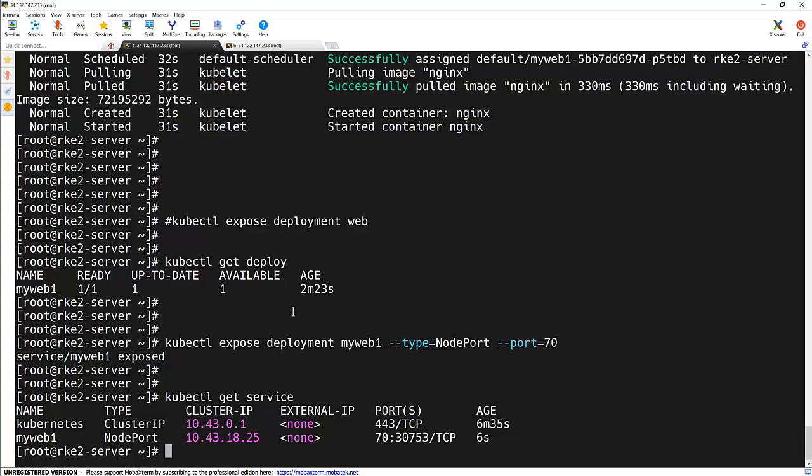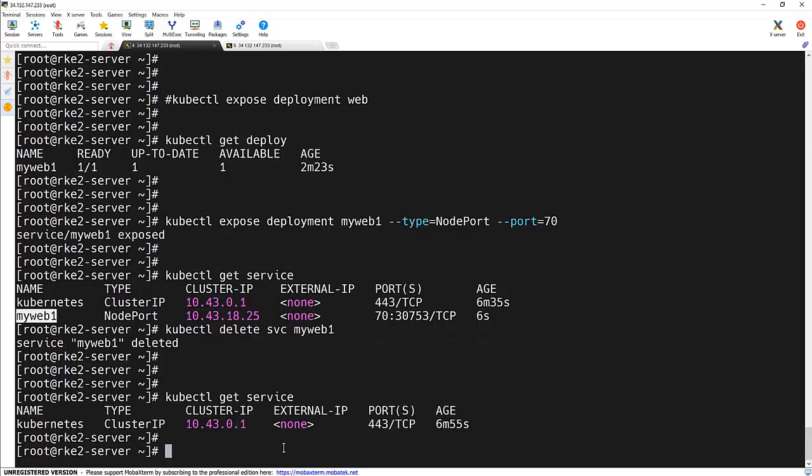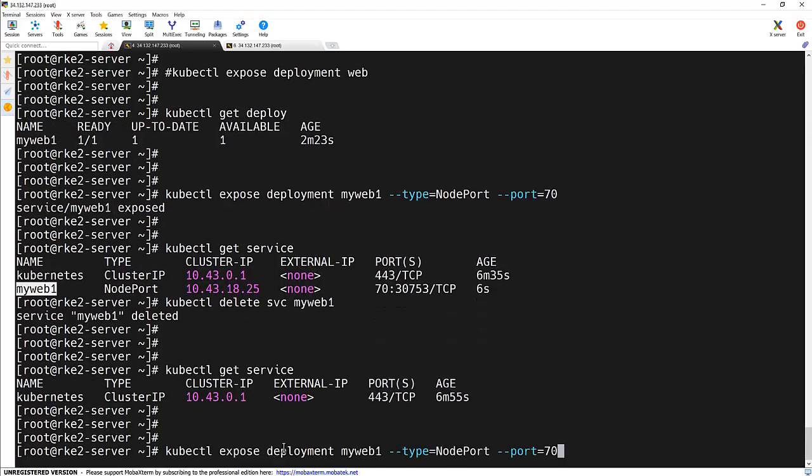The service got created and it got bound to a port number, but I mistakenly created it with port 70. Let me delete this one and recreate it. kubectl delete service, and let me verify it got deleted, and let's create a new one with port 80 because our NGINX application will be running on port number 80.